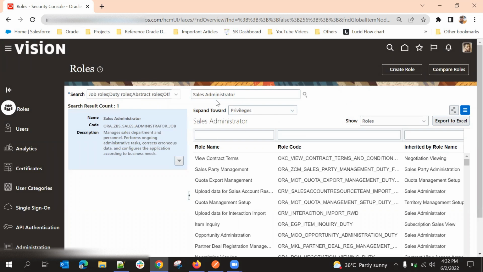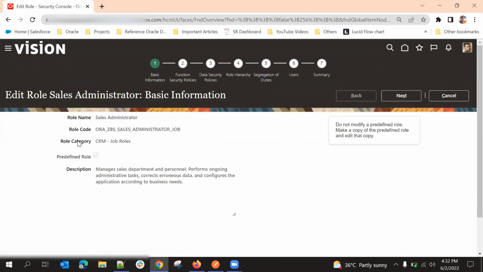Now I'll also show, if you edit this role, you can see the type of this role. If you see the role category, you can see CRM job roles. So this is a job role. This is not a duty role or something else. It is a job role belonging to the CRM module.